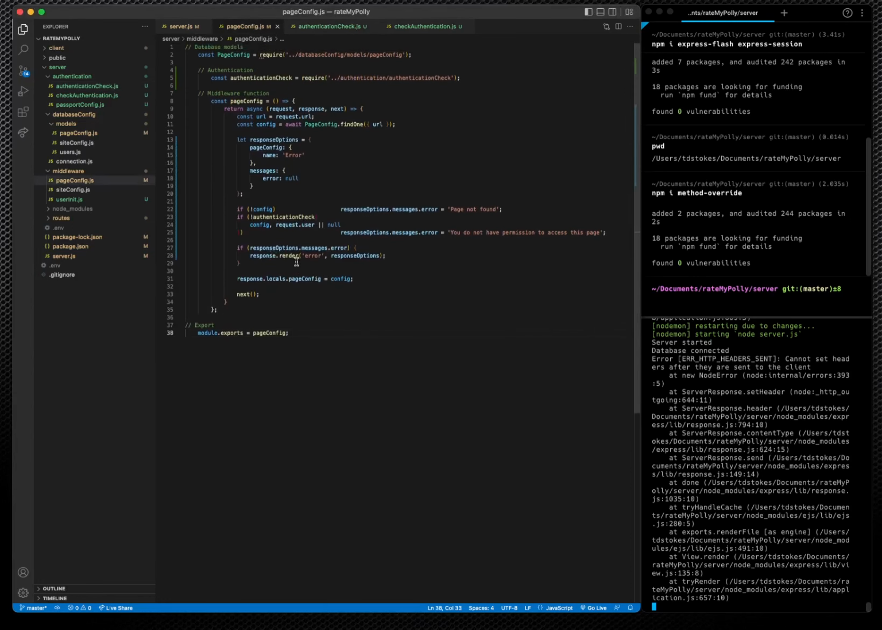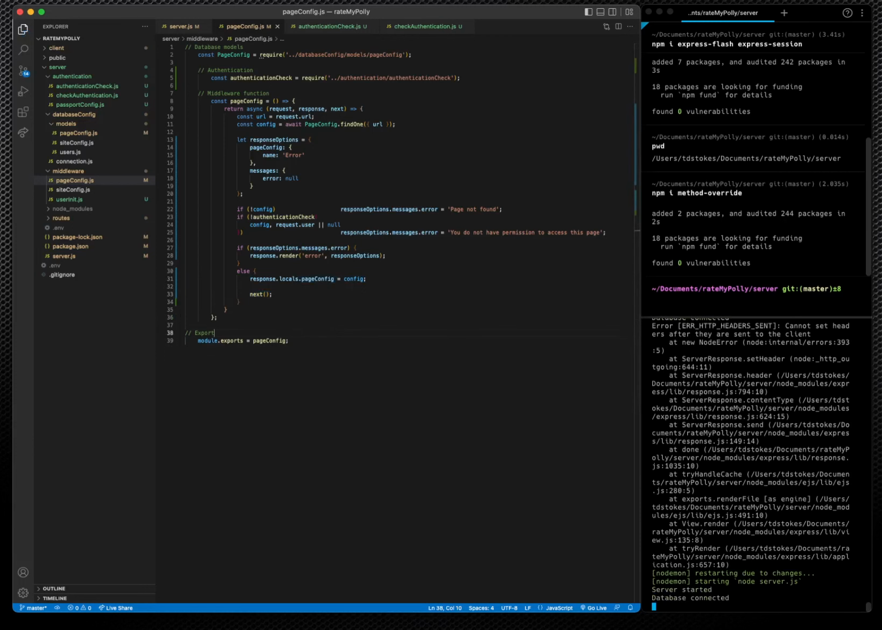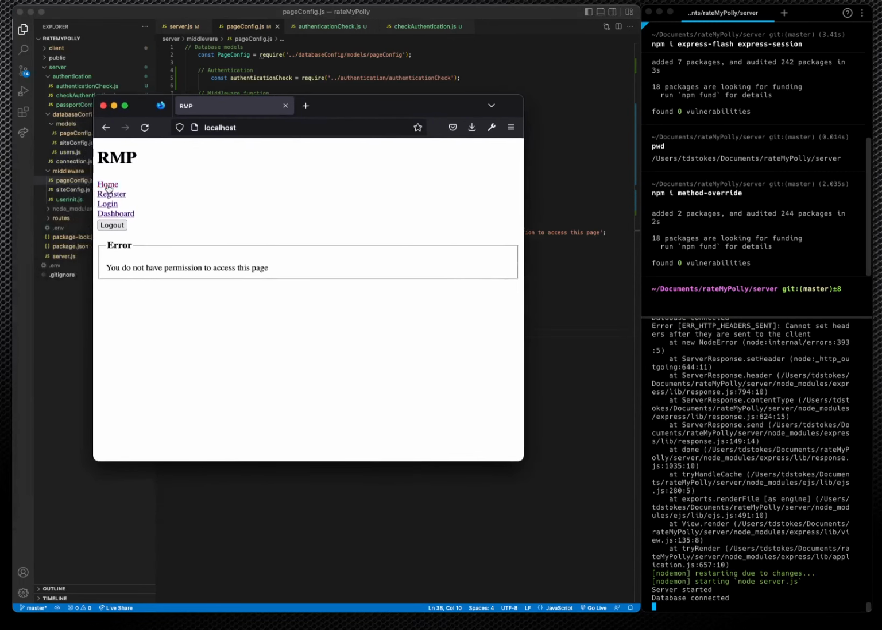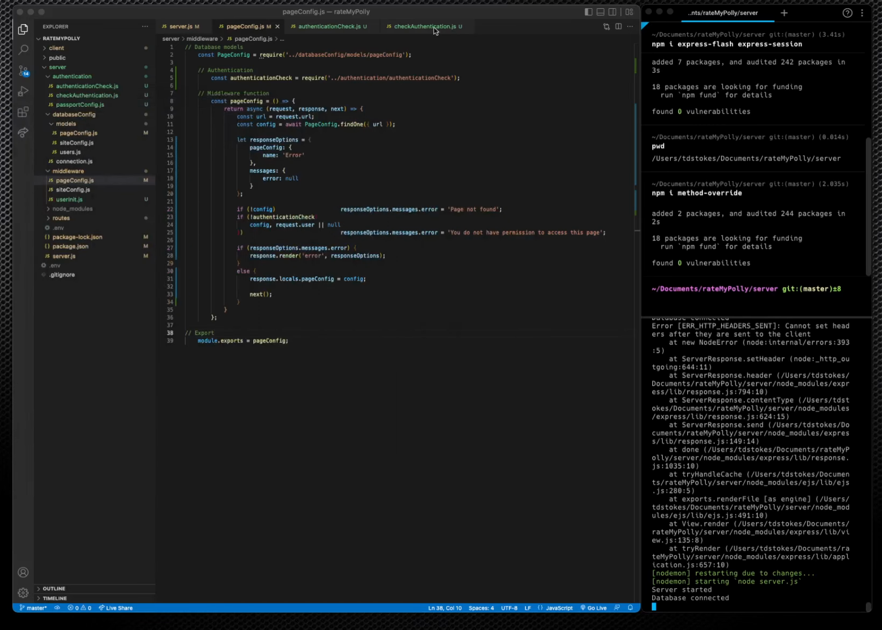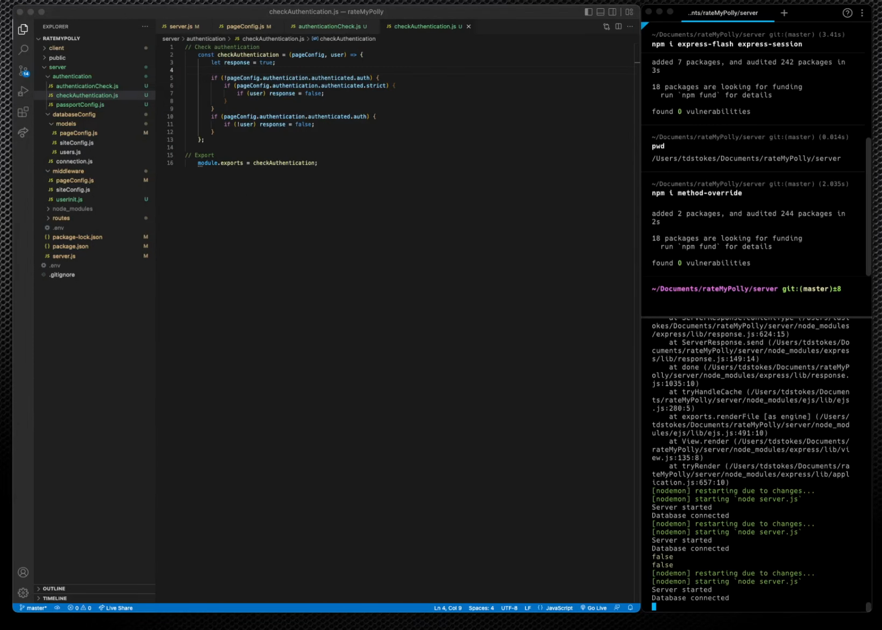So what we've got right here is we're saying response.render error, and then we've got another response. So really we should have an else in there. And that's where that should sit, and that will fix up that error, but that's not going to fix up the you don't have permissions error. There we go. So we're not getting those errors, but we're still getting this one.